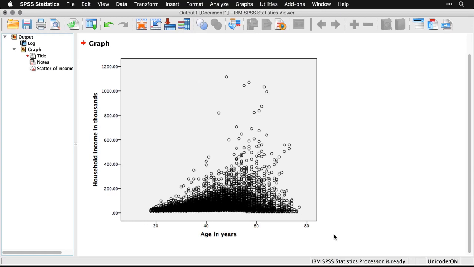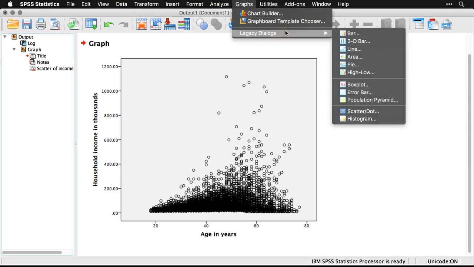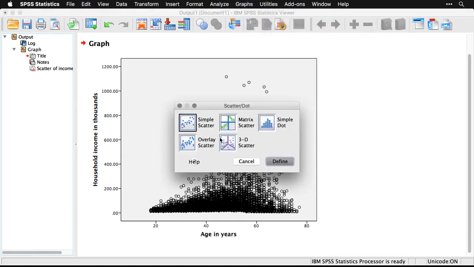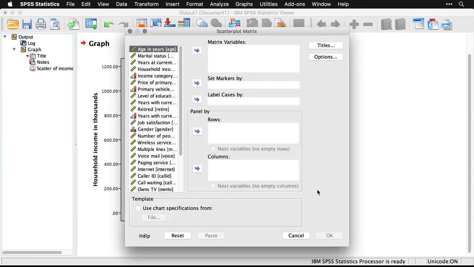But let's try to get a more nuanced view by looking at several variables simultaneously with a scatterplot matrix. Come back up to Graphs, Legacy Dialogs, and down to Scatter. This time, however, I'm going to pick Matrix Scatter. I'll click Define. And then all I need to do is pick the variables I want to include. I don't have to specify X or Y because they're all going to serve as both X and Y in different parts of the matrix.